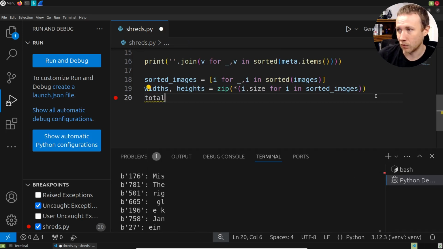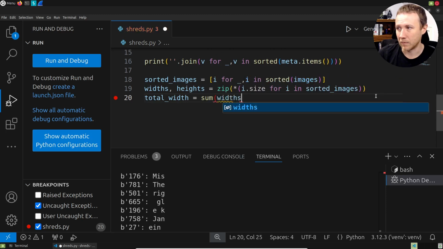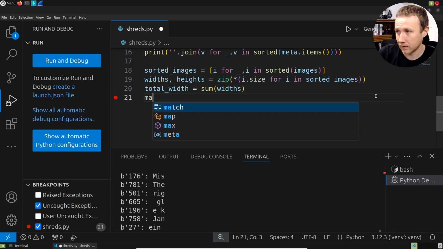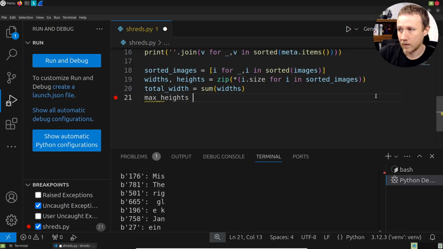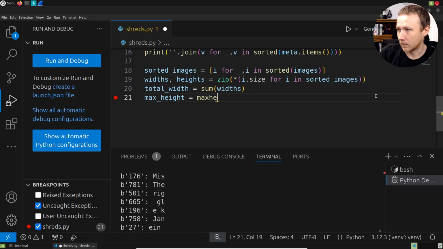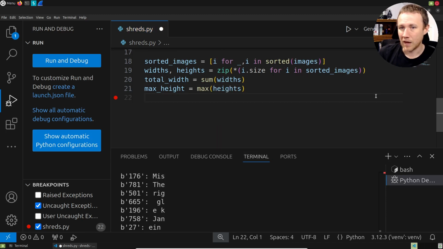What I can then say is total width is equal to the sum of widths, because I'm going to be stacking these things next to each other. So by making it the sum of that, I get the total width, because I'm going to make a new image. For the height, again, I think they're all 1,000 high, but the safe thing to do is to make the height the maximum of all the heights. So we can say max height equals max of heights. I don't know why that was so hard. So now we have the size of our new image.